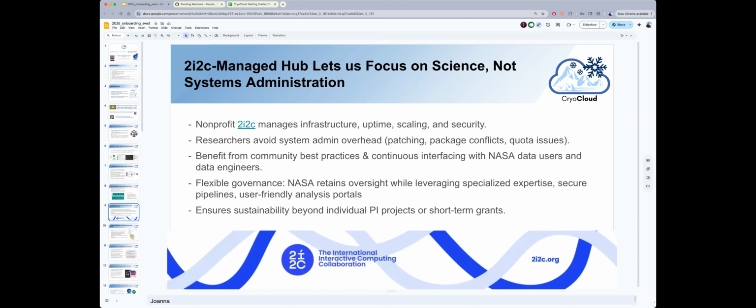And so what's great about our JupyterHub is that CryoCloud is managed by 2i2c, this nonprofit that manages our infrastructure, uptime, scaling, and security. And so this is a wonderful group of cloud engineers and research software engineers, many of whom are original founders of the Jupyter ecosystem and have come from great open source organizations along the way. And so they help us as researchers avoid system admin overhead. So we don't need to deal with the complicated compute issues, and they do low latency maintenance of our hub for us. So this is great because we get to focus on our science instead of patching servers.